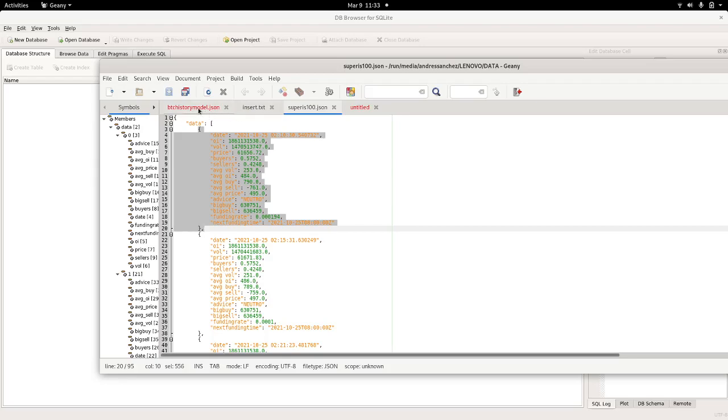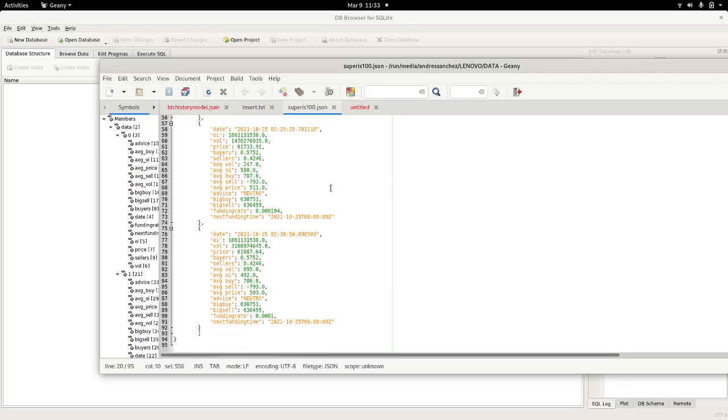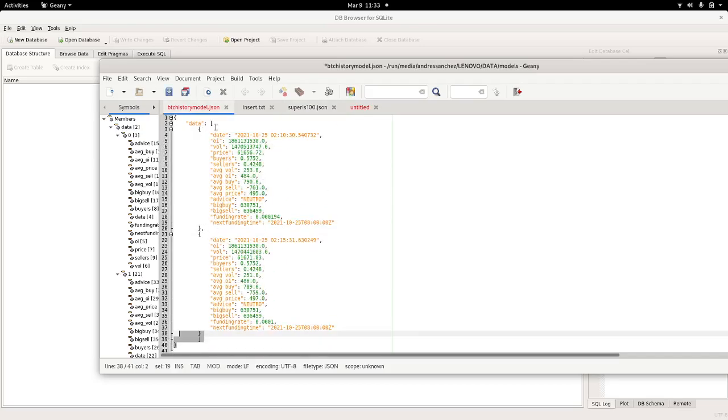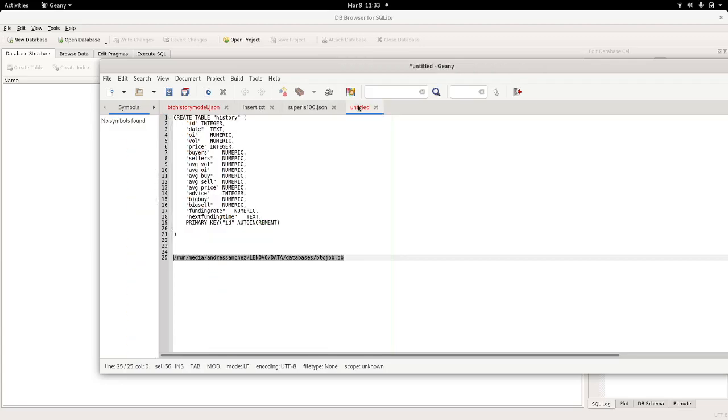And what else do we have here? I have this small document, one that will represent the model. It has only two objects, and that's basically it. The database which I'm going to create is here.